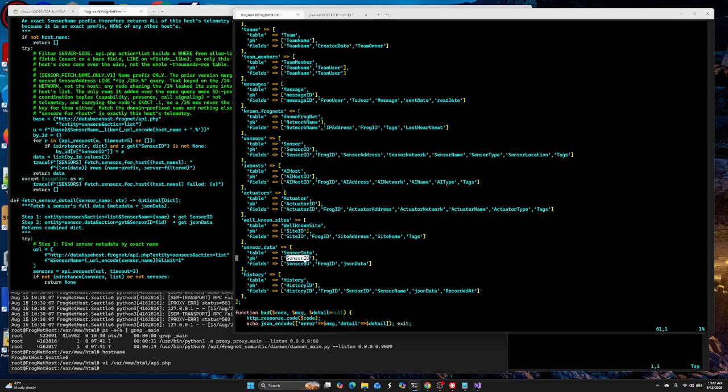And sensor data is from just the JSON data, right? So it takes a sensor ID. The sensor ID is the same one that comes back. This is the primary key for the sensor table, and it's also the primary key for the sensor data table. I don't think all of these are used in the sensor table. I know sensor ID and frog ID are. I think the ones that are used are actually the sensor name, sensor type, and sensor location.